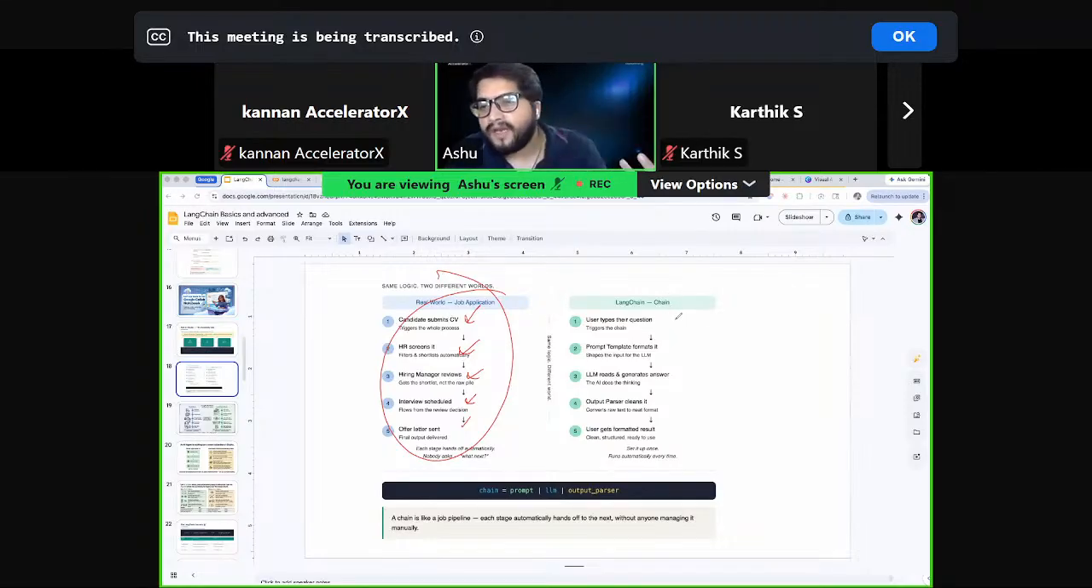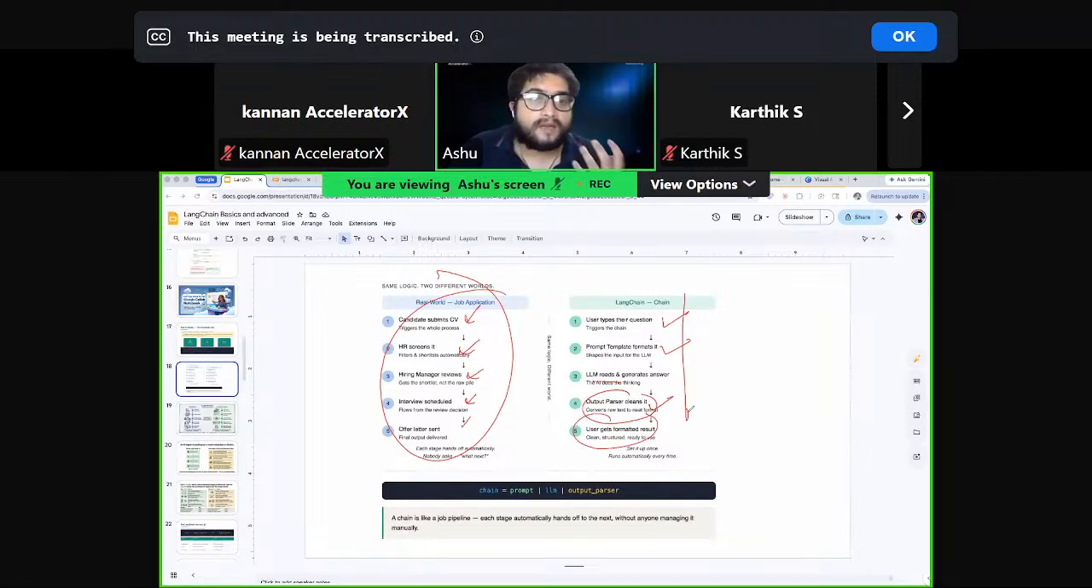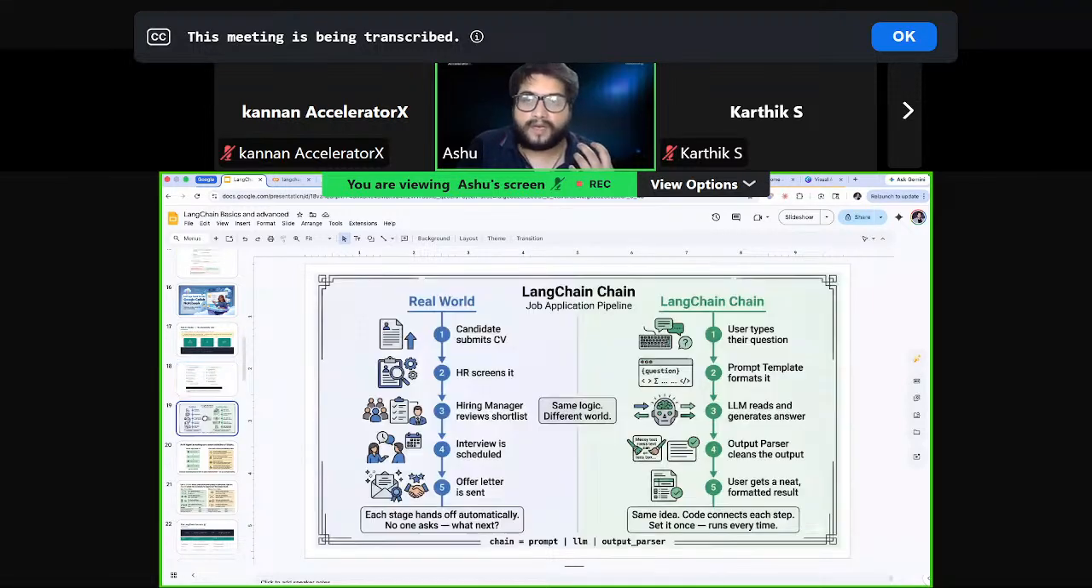Now, how you can convert in LangChain is: the user types their question, the prompt template formats it, the LLM reads it, and the output parser cleans it. Output parser is something that we will read about, but don't get confused. And the user gets the formatted result. This is the sequential version of it that we are seeing.